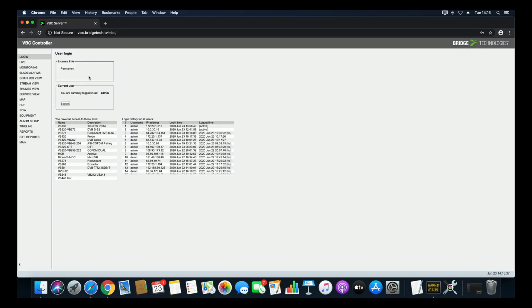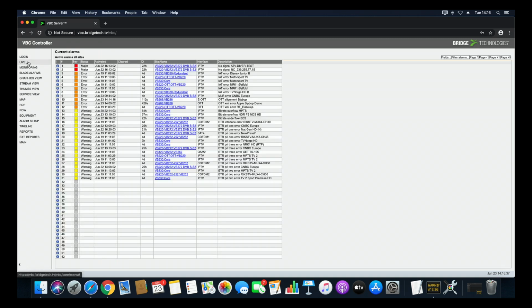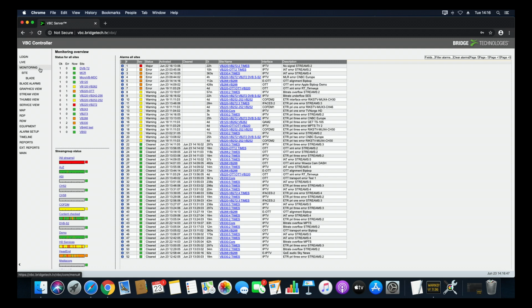So the key thing here is that you log into the VBC, basically you can have as many users as you like, and you can go straight to the live page where it shows every single active alarm. This is exactly what's harmful in the system, or let's say notifications that you need to act on. Then you can go to more traditional monitoring, which makes a bit more sense because here you have all the different sites. Let's say you have a production site, you have your master control room, you have your OTT distribution, you have your terrestrial streams, you have basically everything.